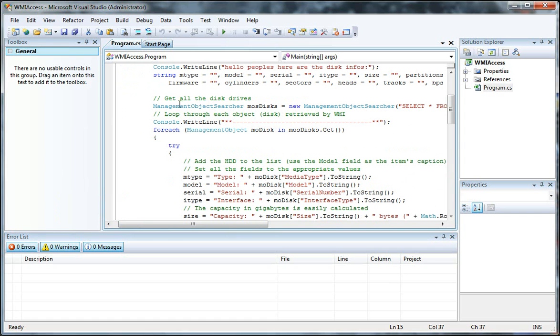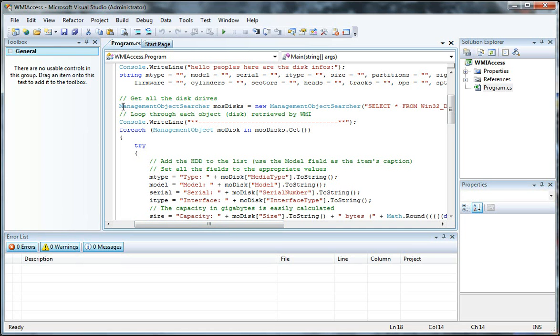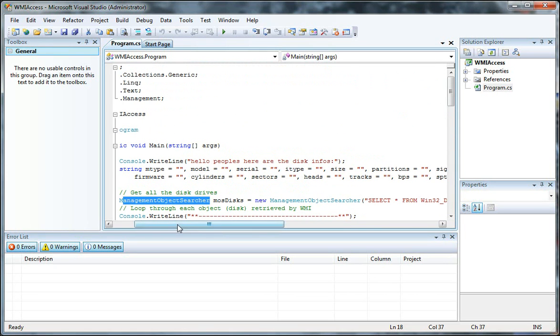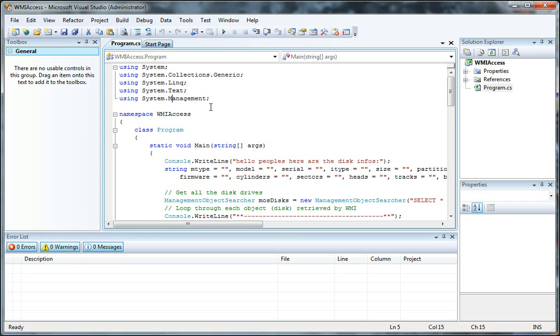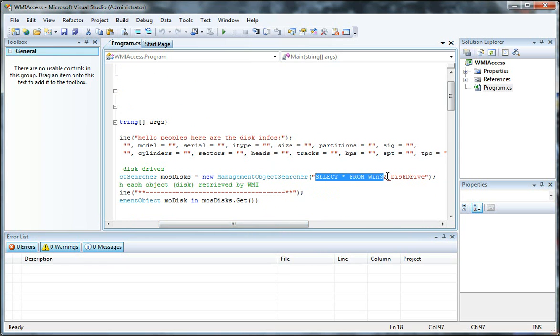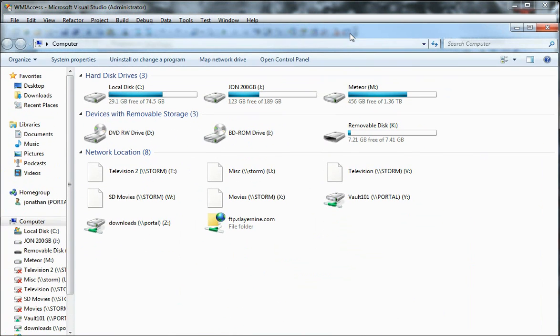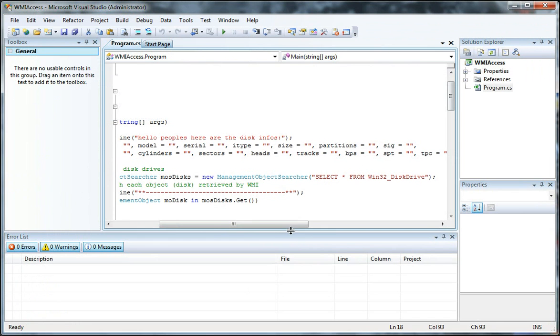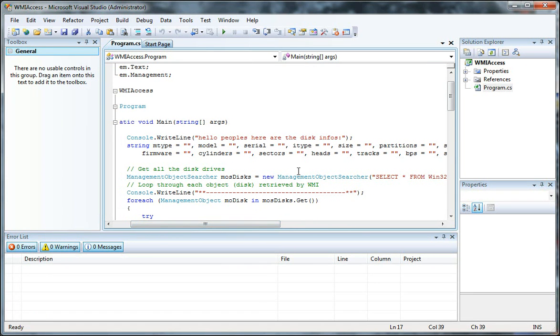So I'm just going to scroll down a bit here. It says right here, get all the disk drives. So we're just going to scroll over here, using the ManagementObjectSearcher, which is one of the things we've imported here under System.Management, I believe. Basically, it's a select statement, which, if you're familiar with SQL, looks very familiar. Select star, that means all, from Win32_DiskDrive, which is basically where Windows stores all the disk drive information for your computer. So when you open up My Computer and you see all this listing of stuff, that's kind of where it comes from, how Windows itself manages all that information.